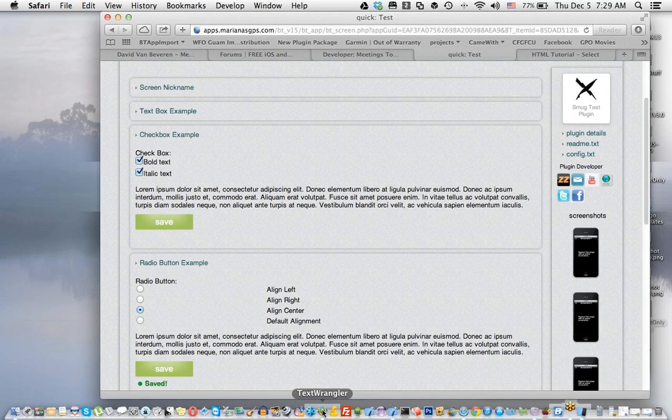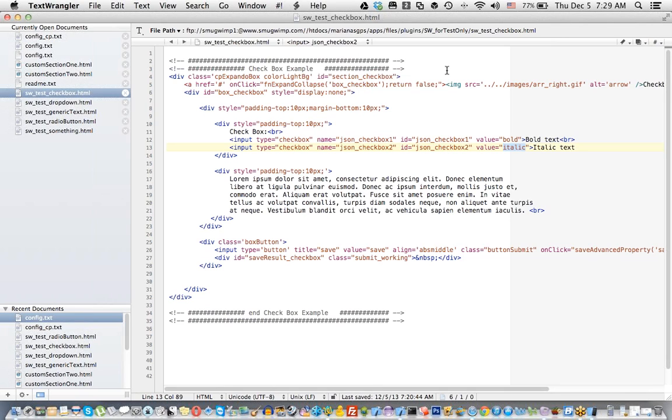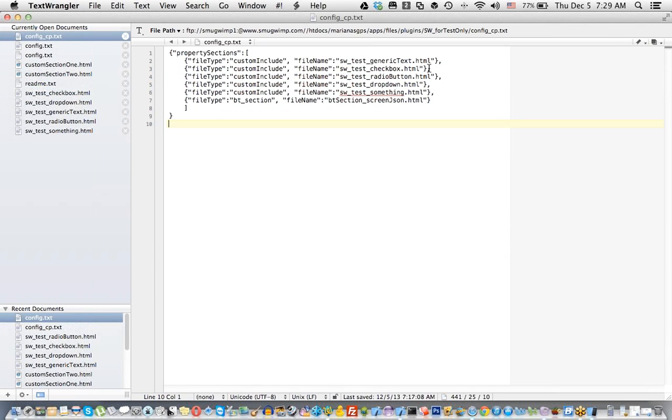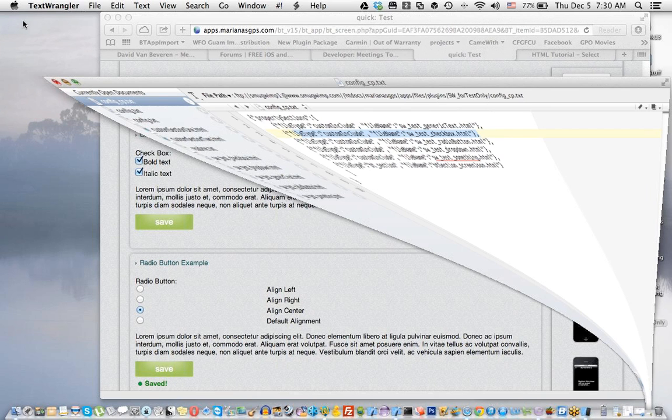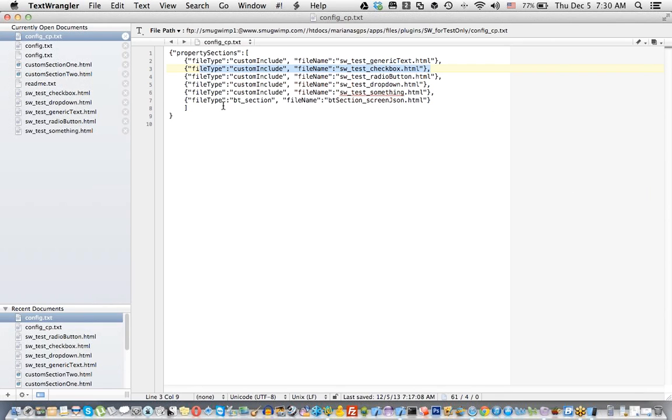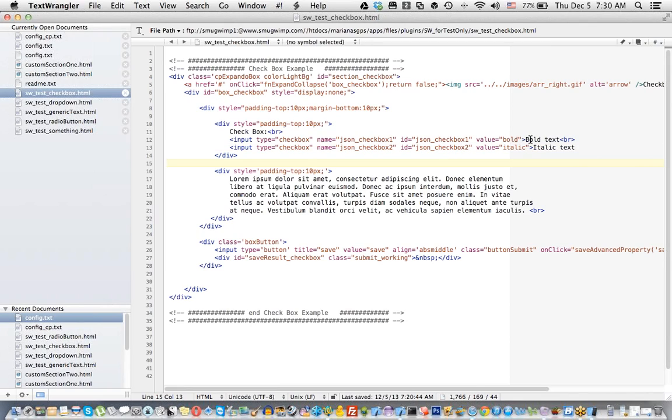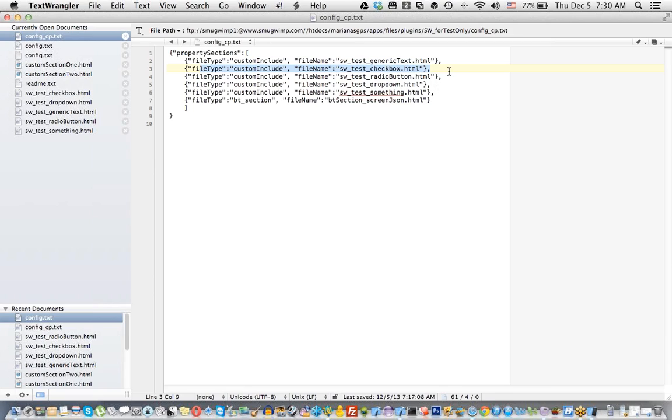Part 2 is that we listed our HTML file in our control panel configuration file. There it is, yeah. This radio button file, right? Or I'm sorry, not radio button, it was the checkbox, wasn't it? Okay, so our checkbox file, so we have checkbox 1, checkbox 2, a value of bold and italic.